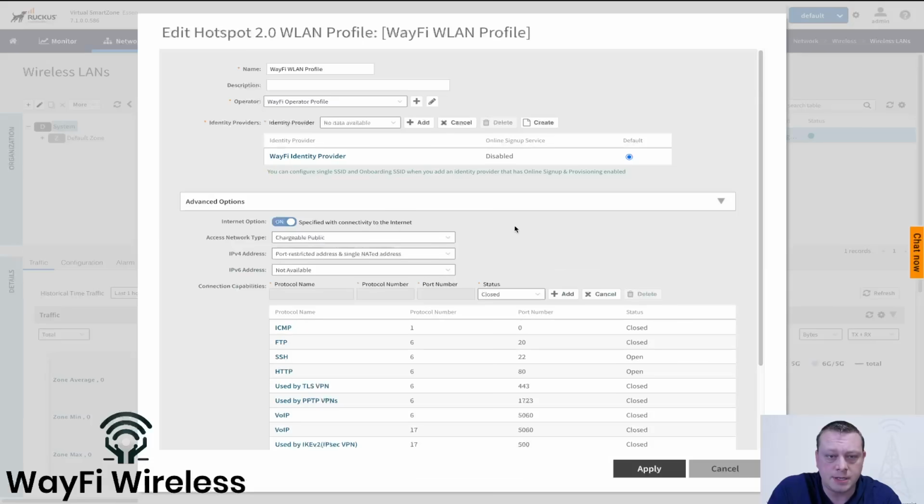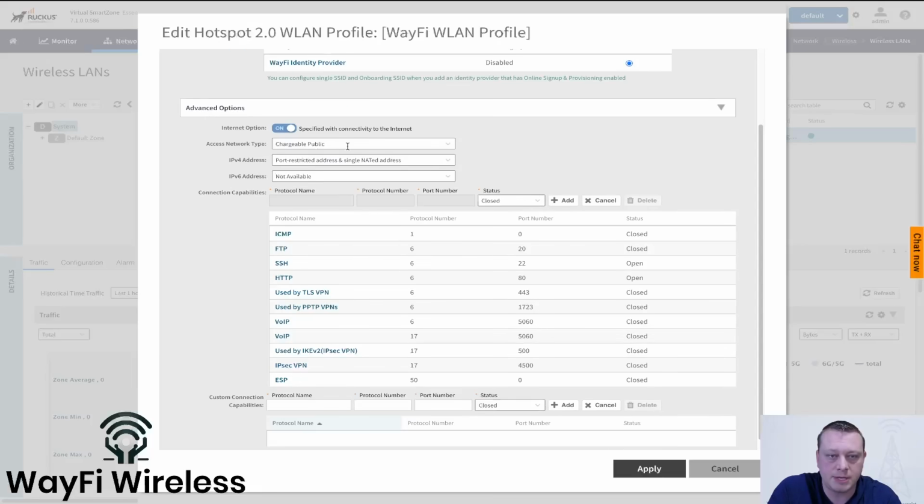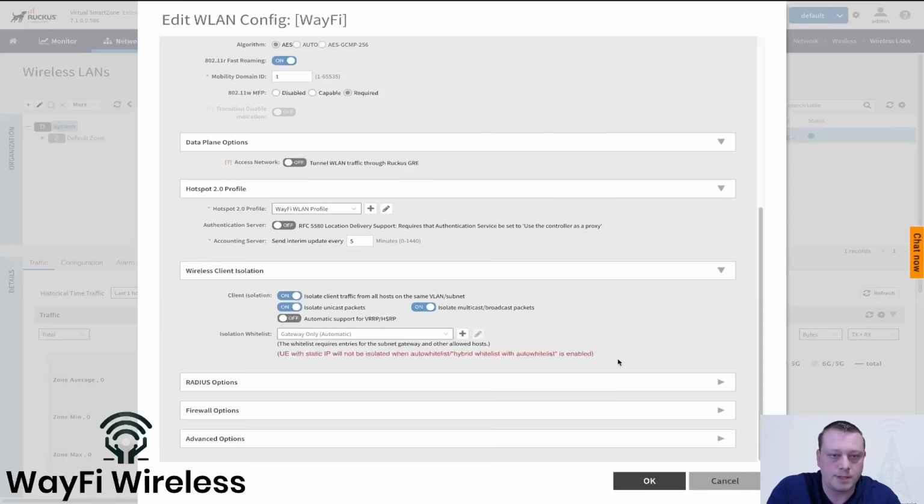For advanced options, make sure that internet is turned on. We want to make sure that we've got internet access here for these connections. Access network type is chargeable public. IPv4 address is port restricted with a single NAT address. Of course, change it if you have more applicable setup in your network. IPv6 generally is not available, but if it is, feel free to add it. And you can have the standard connection capabilities here. Of course, modify this as you see fit. And that is really a lot of the information there that'll let you get it set up with a basic config. Now we're going to jump into the meat of that identity configuration just in a second here.